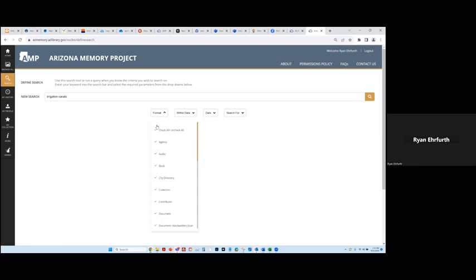So if you know you want maps, you can uncheck all of these because by default, it's going to look for every item type, but you only care about maps. Within data, title only means the metadata field, which is title. It's only going to search a map that has irrigation or canals in the title itself, no place else.